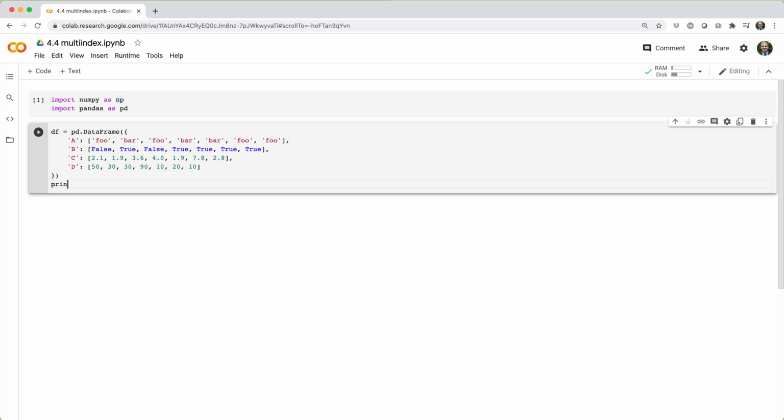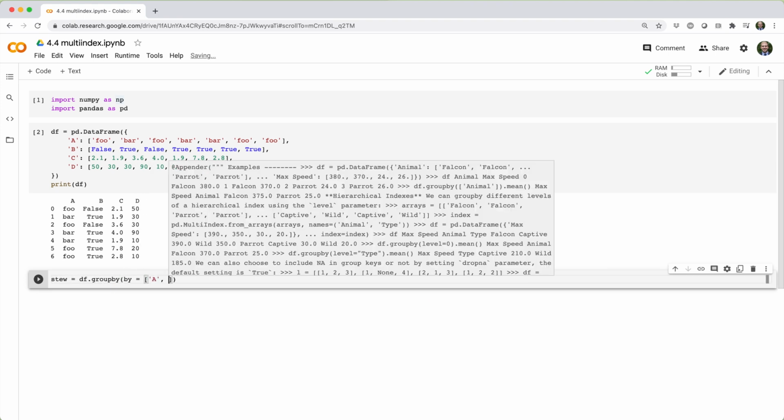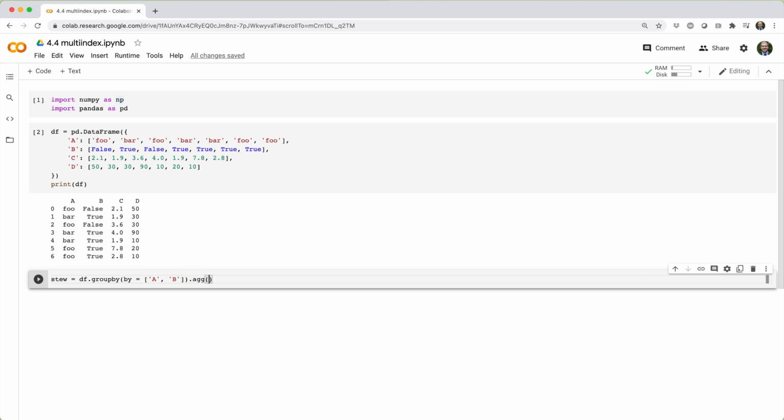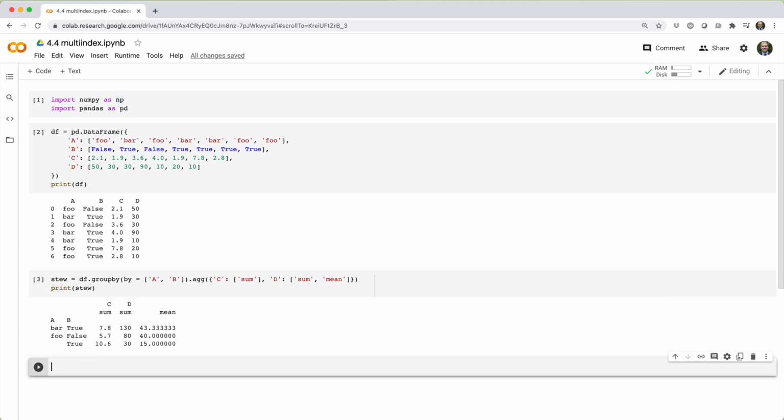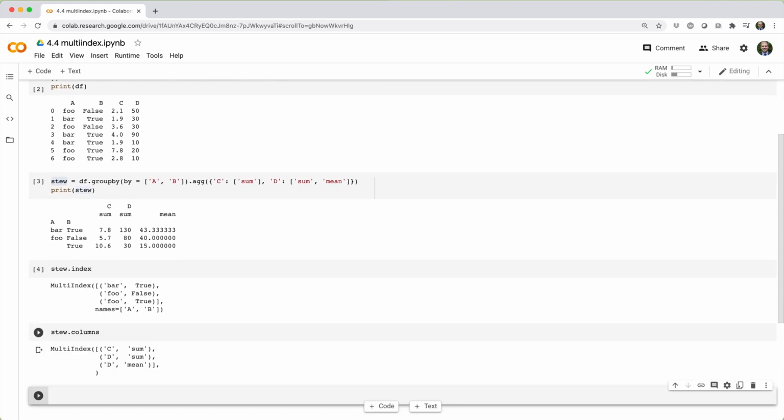Now let's take a look at a group by aggregate operation, since this is a more common way multi-indexes arise in practice. We'll start by building a data frame with 7 rows and 4 columns. Then we'll set stu equal to df.groupby(by=list('ab')).agg, and then we'll take the sum over c and the sum and mean over d. In this case, the row index is a multi-index, and so is the column index.